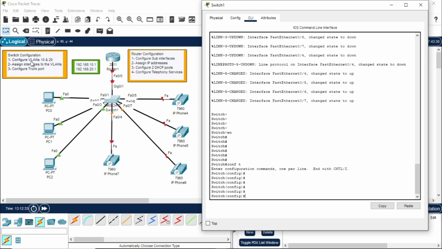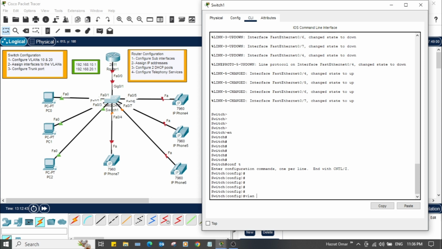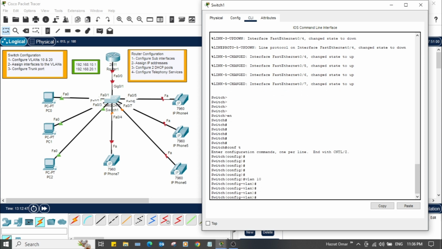So we need to create VLANs, VLAN 10 and 20, and we need to name them voice and data. To do that, first we need to type the word VLAN, and then the VLAN ID. First I want to create VLAN 10, so I type the VLAN ID, and then I name it voice.